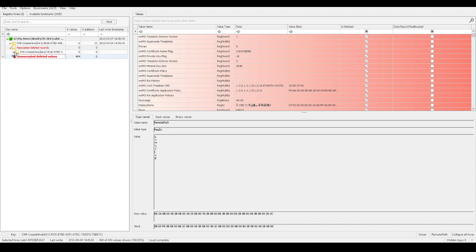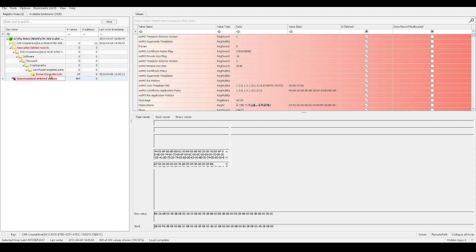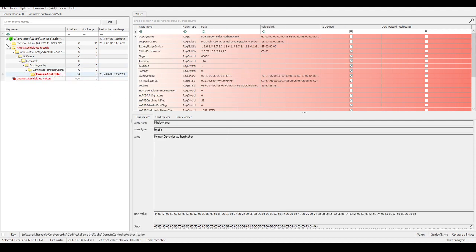Here's associated deleted records. We have a hive that goes all the way down here. Software, Microsoft, cryptography, blah, blah, blah. All the way down here to domain controller authentication. That was a key that was deleted.